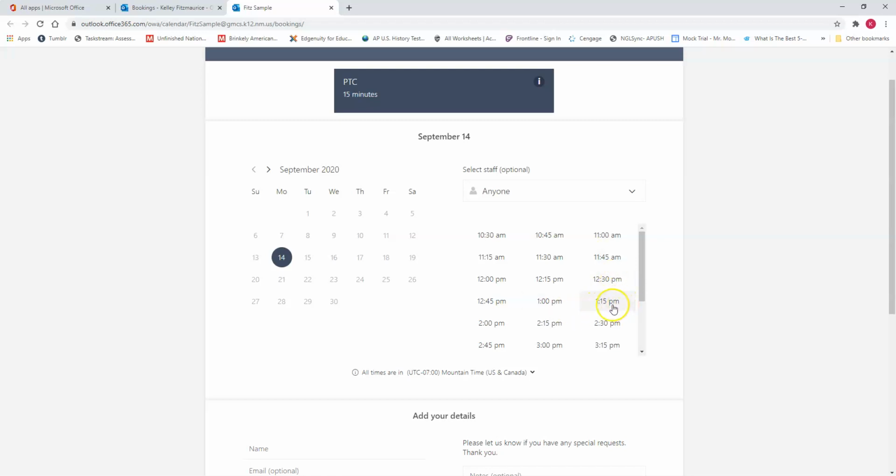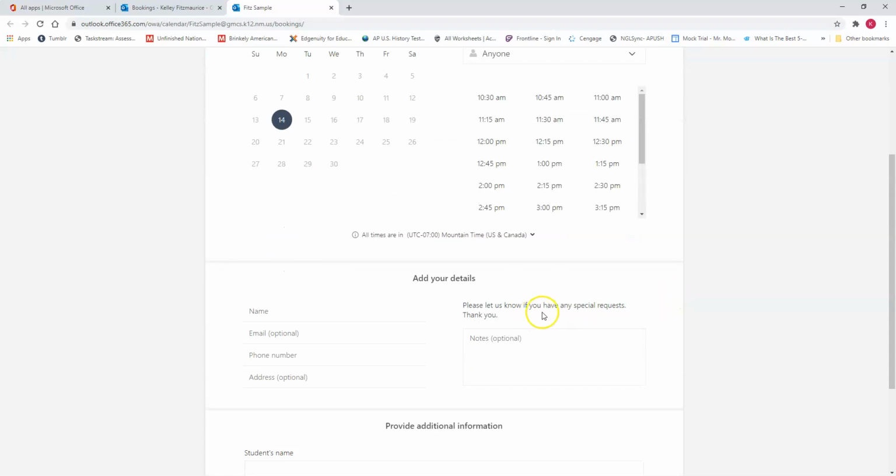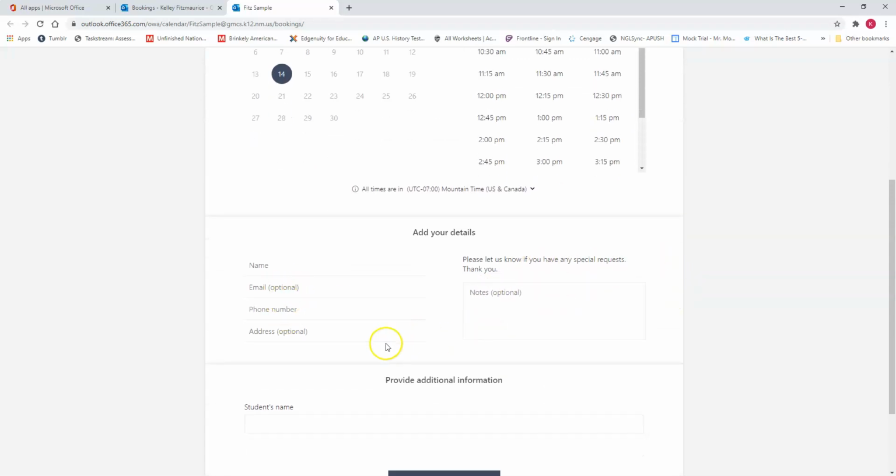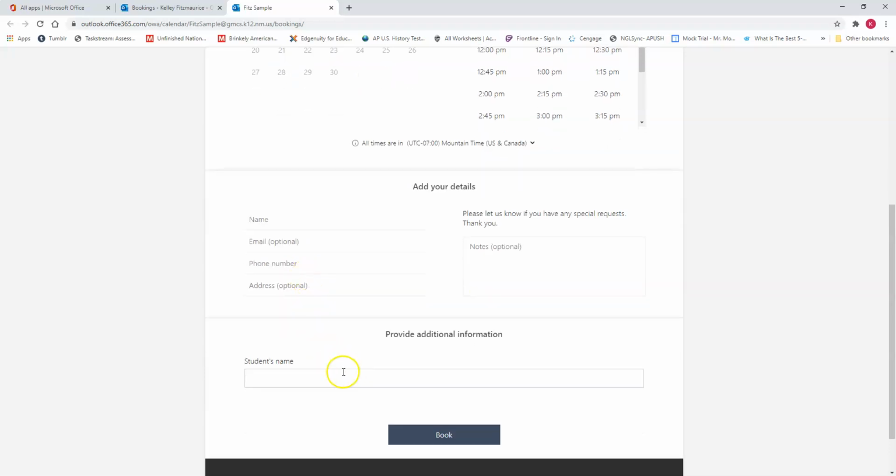So I have my lunch break in there. So my last appointment's at 1:15. It's a 15-minute appointment, so I got that lunch break. Goes all the way to 6:15 with that appointment, or ending at 6:30. So everything looks good. The email is optional, address is optional, phone number and name are mandatory, and there I have my little question to add the student's name.